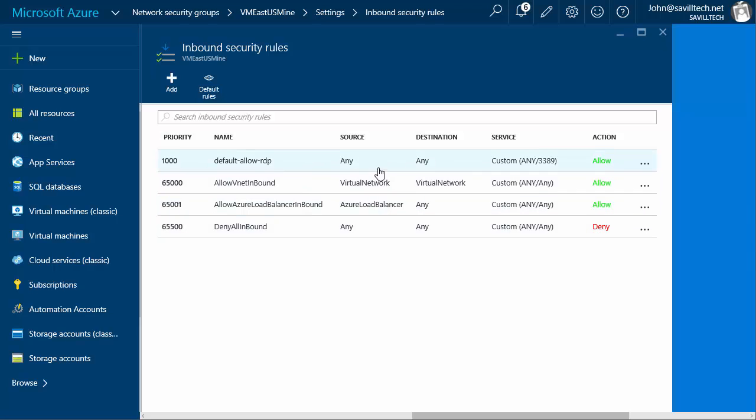So it has a specific rule to enable RDP connections in, which is port 3389. So that's why I can RDP to this from the internet. It added a special rule just to allow RDP in.